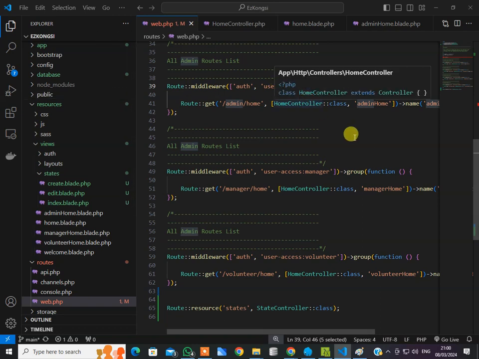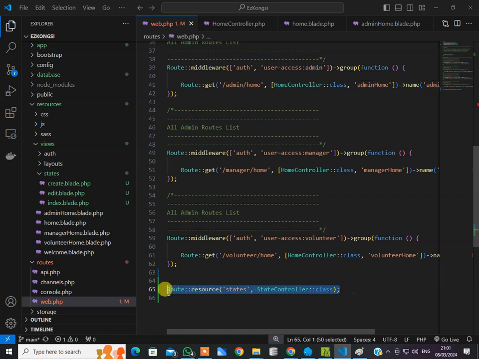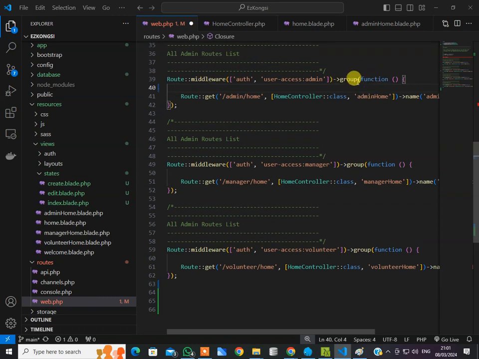Do you remember this previously thing? Admin home is only accessed by admin user, right? Yes, we give access only to the admin. So that's why I want to make it secure. So what I do, I just cut it and put it inside this rule. This is the group rule.